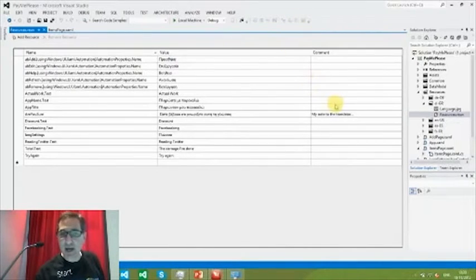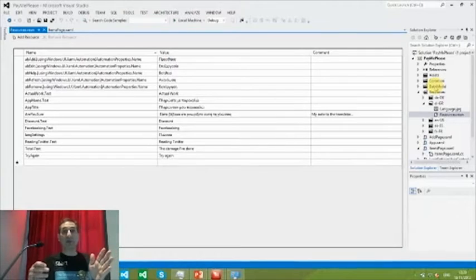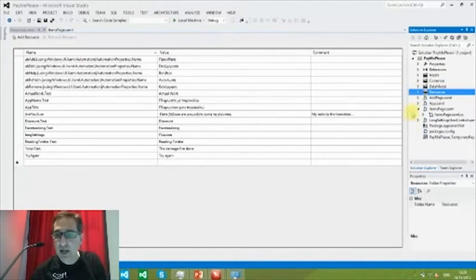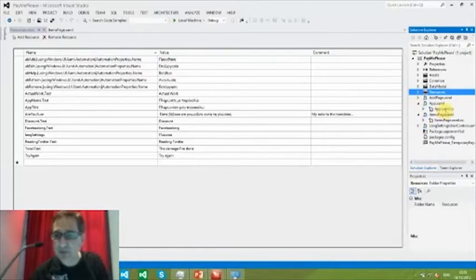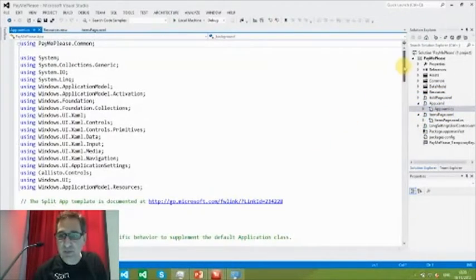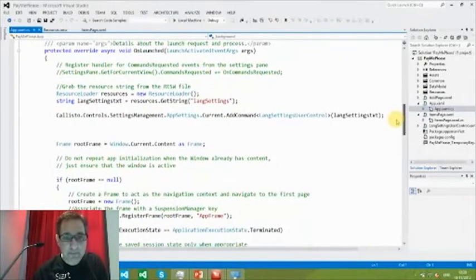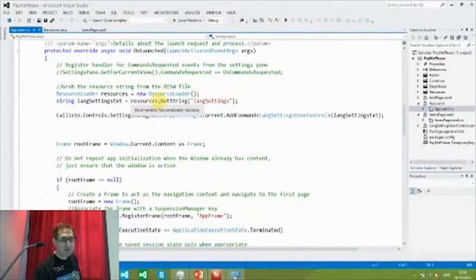Let's look at, let's see, what else? If you remember when I ran the app, we had that settings panel. You do that using contracts in your App.xaml. Let me bring up my App.xaml.cs. If I scroll down, hopefully I can find it. Here it is. So here's what I'm doing here.